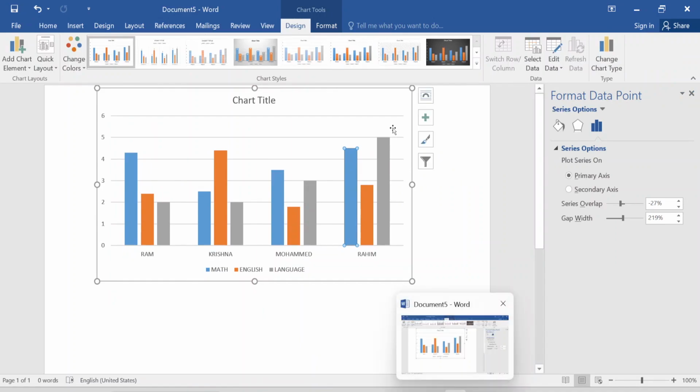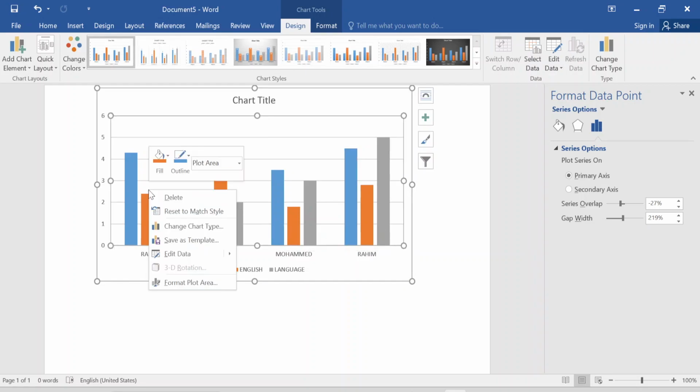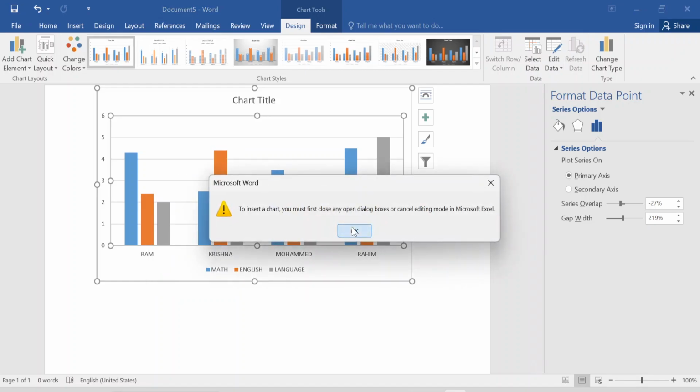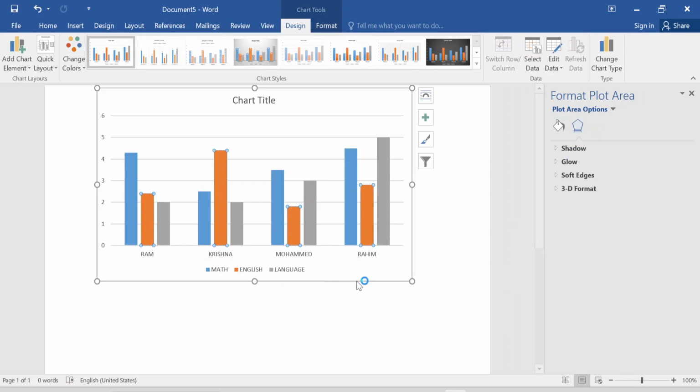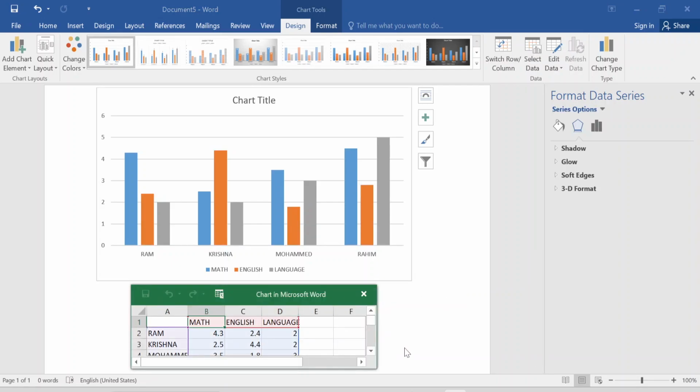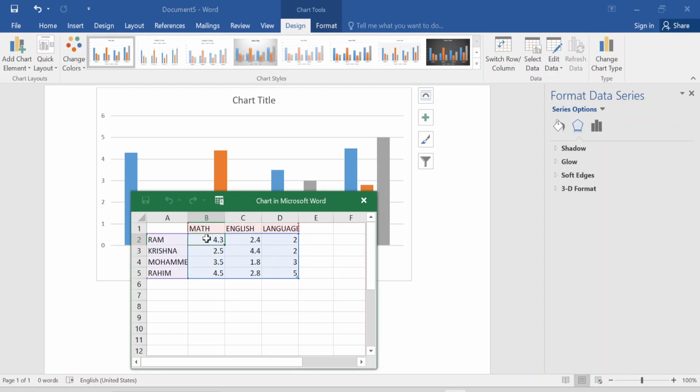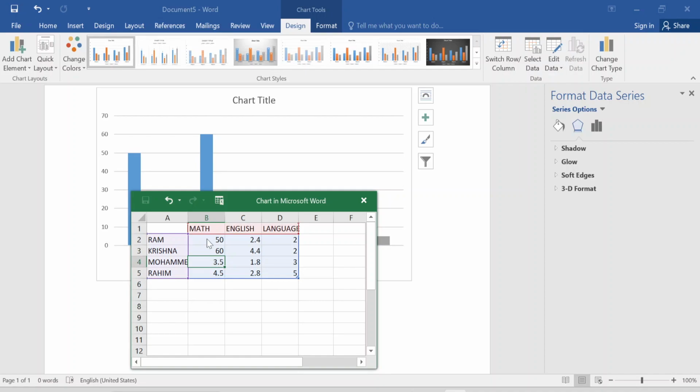So I'll go to edit data. Okay, so this is going to edit data. Okay, so this is the data we wrote, right? So here you can change the data. For example, this, you just write 50, 60, no, 70.